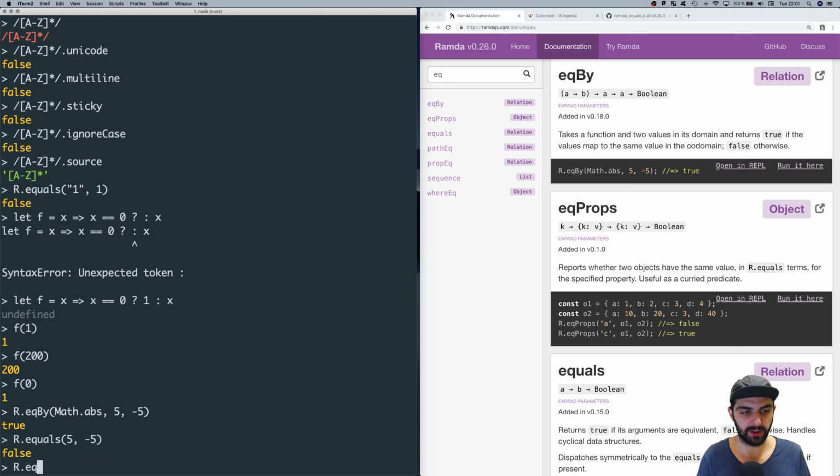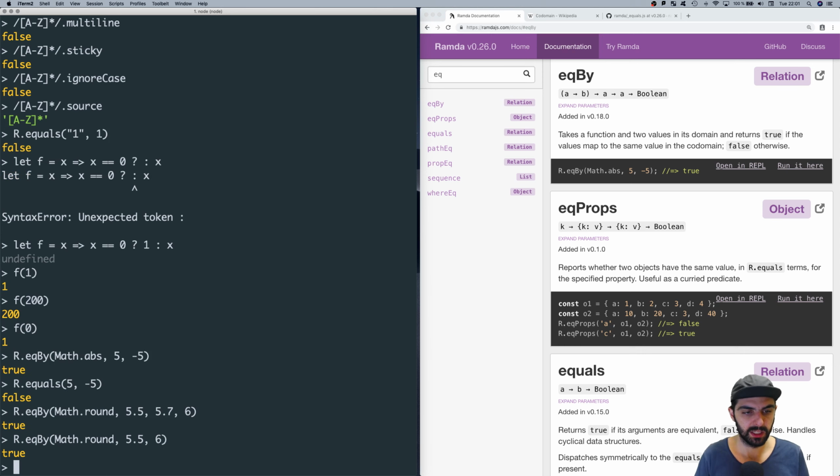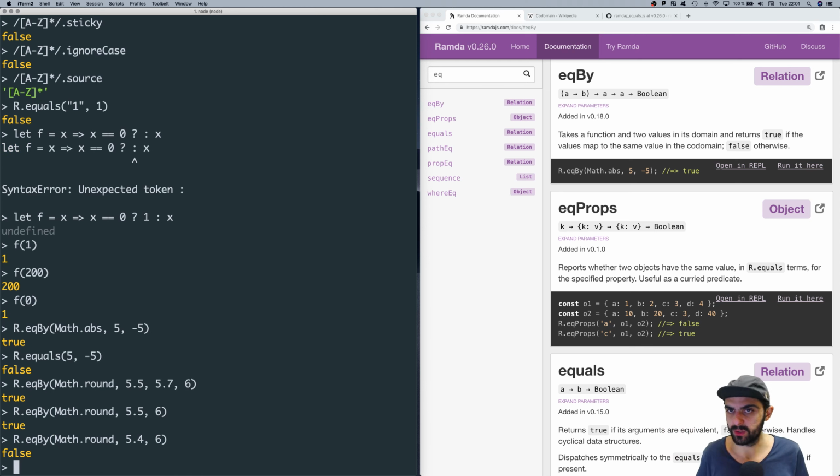Another useful scenario I find is using, for example, math.round. So if you say equals by math.round, and then you pass, let's say, 5.5 and 6. Oh, actually, I can't do 3 numbers, sorry. So like this, 5.5 and 6, those are equal, right? But if you pass 5.4 and 6, then those are not equal, if the function that we are using to map from the domain to the codomain is math.round.